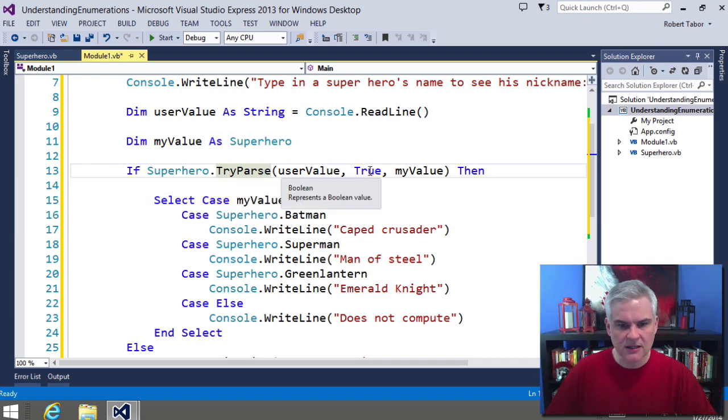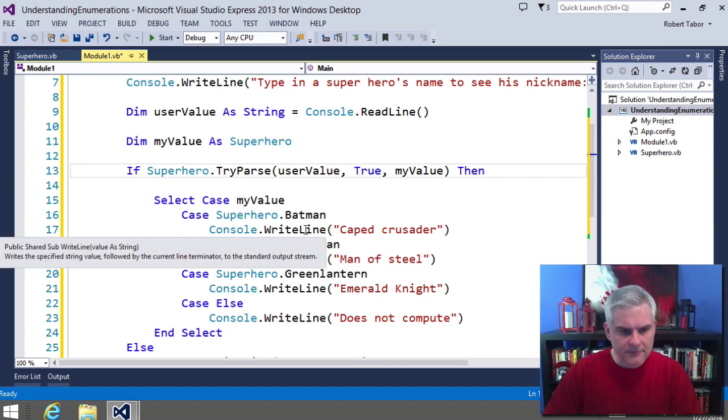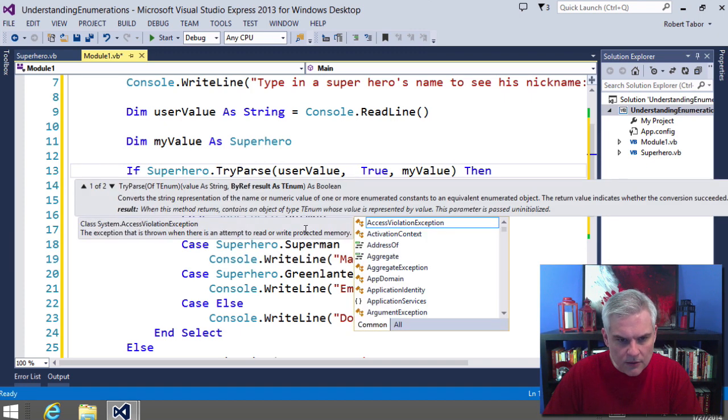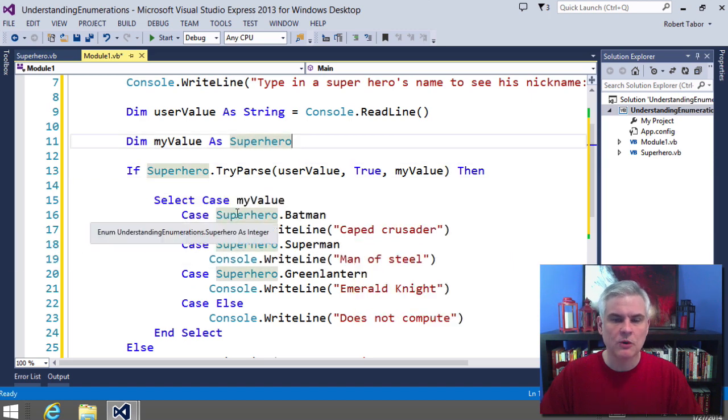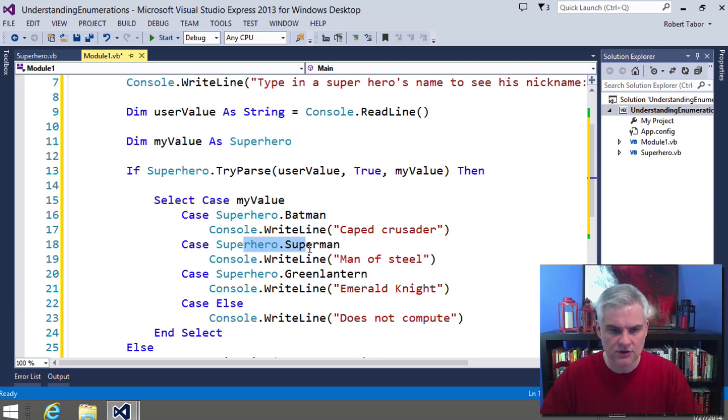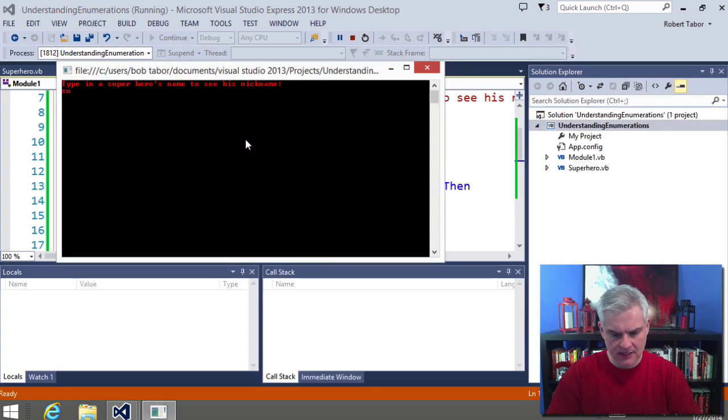Now this middle, you can see here as we go, TryParse, yes, ignore case, true. We don't want to evaluate the case. So if somebody types in all lowercase letters or all uppercase, we're not going to factor that in. We want to ignore the case whenever we're evaluating our literal string against the enumeration name, okay? So if we start debugging this application and we type in Superman, we see Man of Steel.